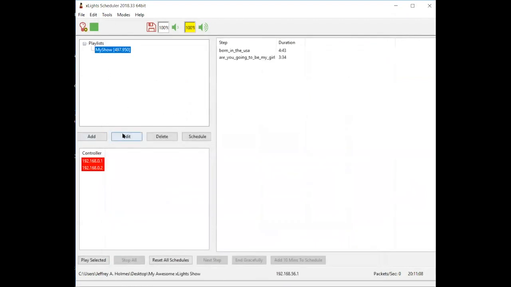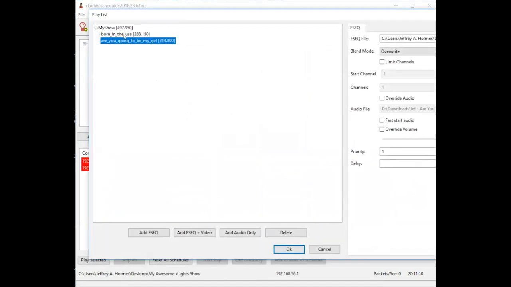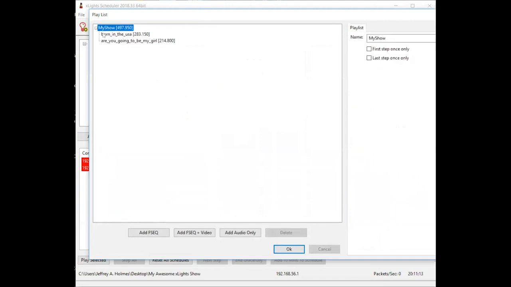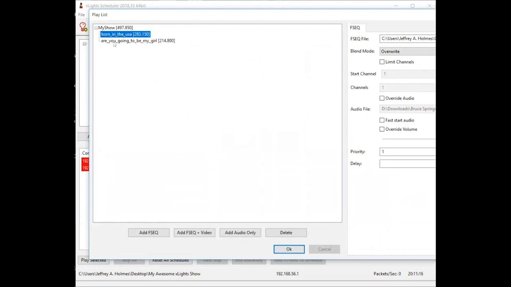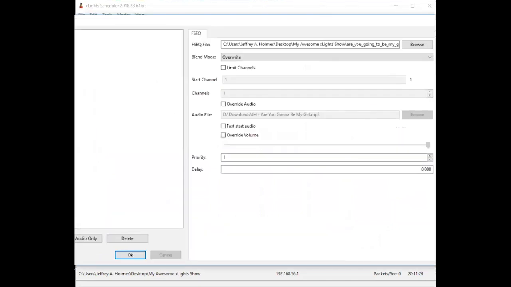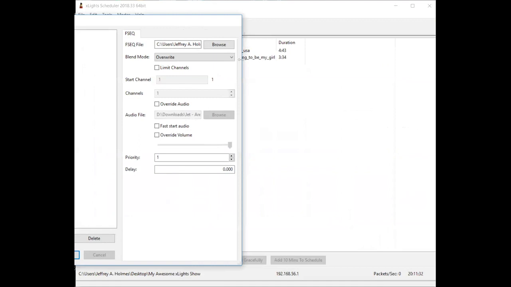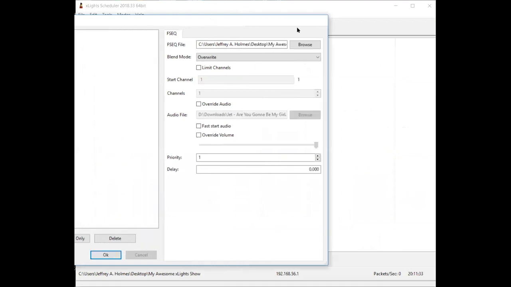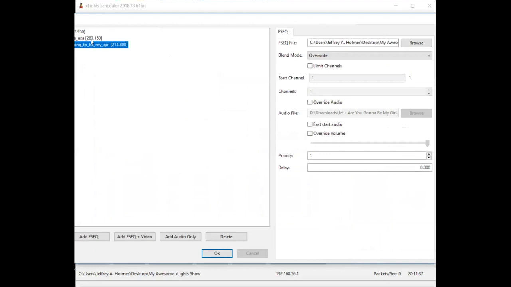So when you create your first playlist, this is what it would look like. You have the name of your playlist, your first musical sequence, your second musical sequence. If you didn't have a musical sequence, you would add it in here all the same. Now, in this playlist window on the right-hand side, and my window's not big enough, I apologize. Let me see if I can squeeze that down. On the right-hand side, you have an FSEQ tab. This information changes depending on which FSEQ you've selected, but the parameters are all the same.